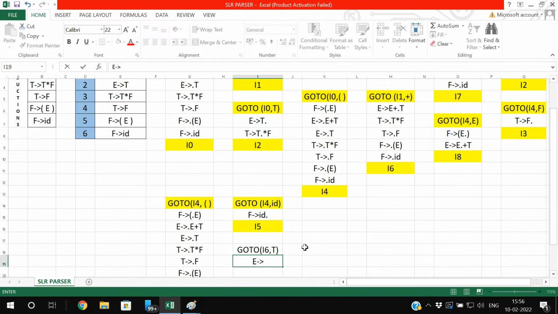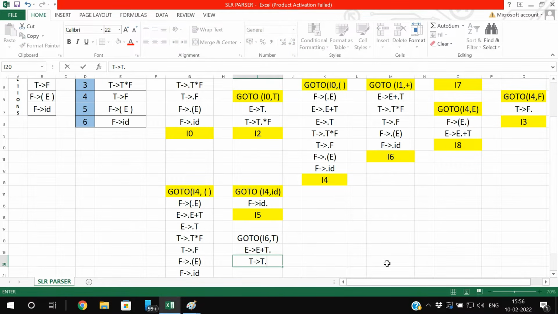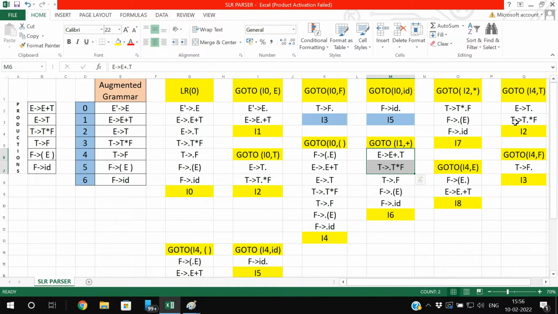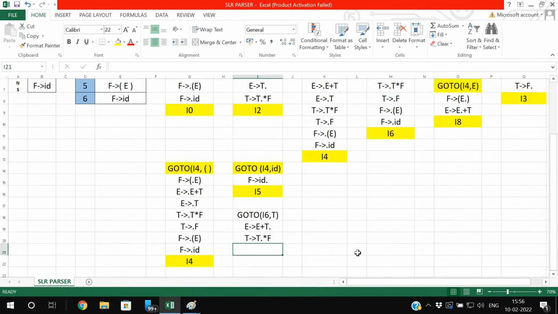Now what happens here? E tends to E plus T dot, and again T tends to T dot star F. We are having T on two productions on the right hand side, so we need to move the dot for the two productions: E tends to E plus T dot star F. It was not repeated anywhere. Check once. It was not repeated, so give a new state. That will be I9.